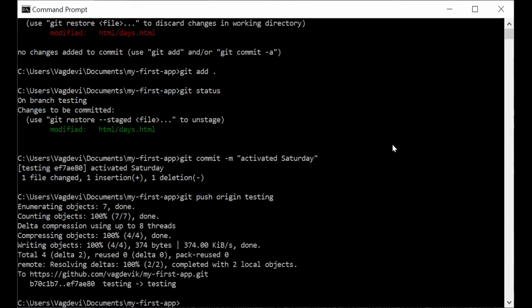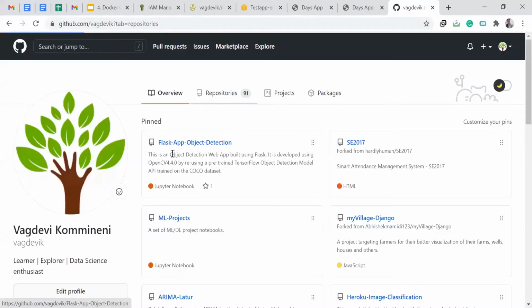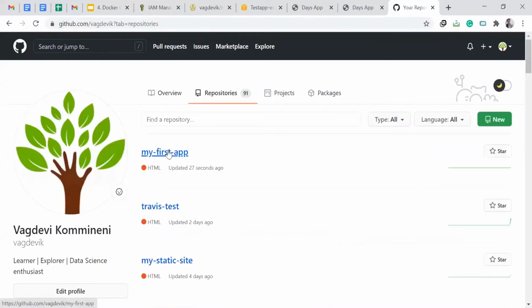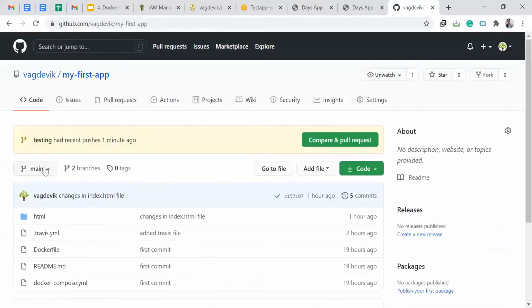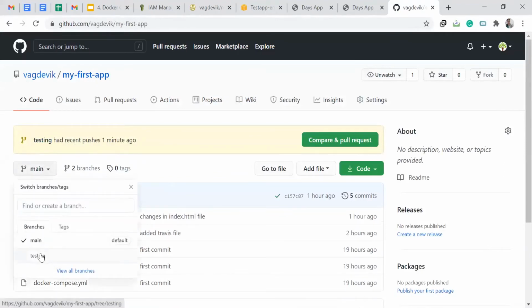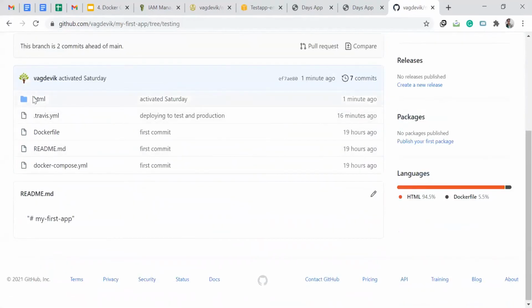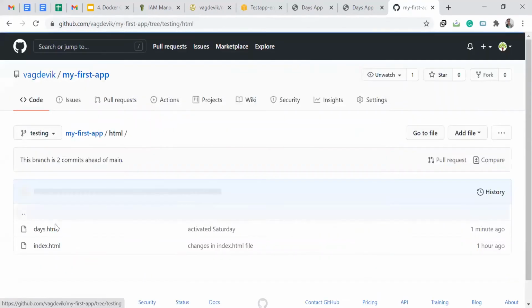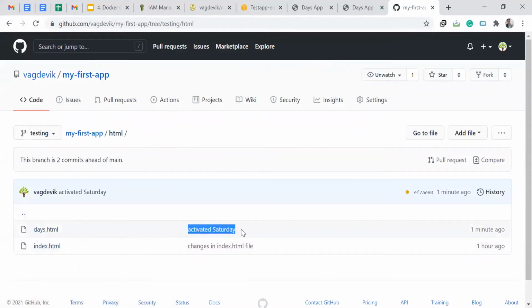Now let us go and see the changes on the GitHub and Travis. So this one, and then, so testing had recent pushes 1 minute ago. So go to the testing branch and go to this days HTML. So activated Saturday, this commit is there now.